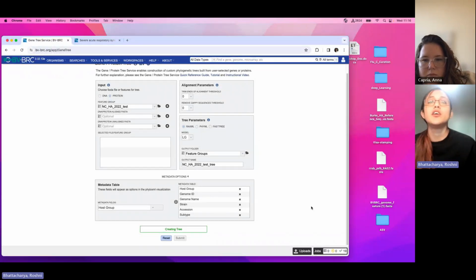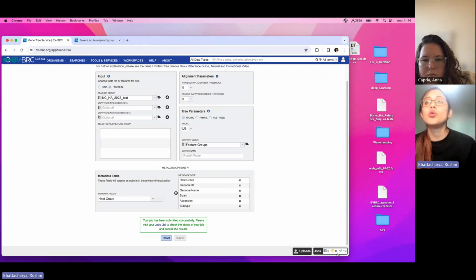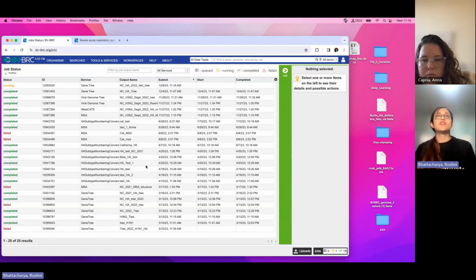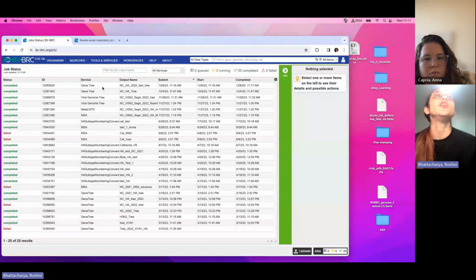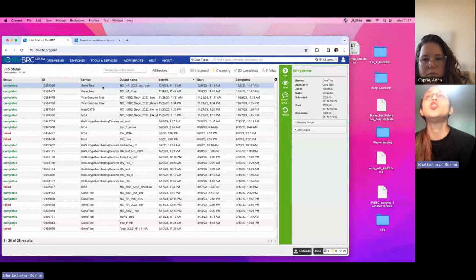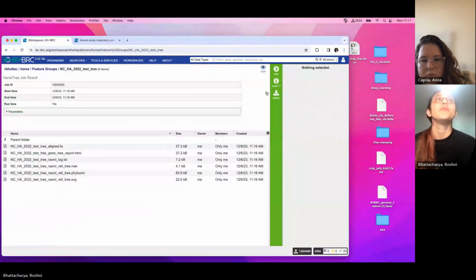So it's starting a job. You can go here in the job list, or you can click on the job list and it will take you to the list of jobs it's running. Hopefully it should be done fairly quickly. So you select the job from your job list and click the eye icon to view it. You can see a lot of files generated.